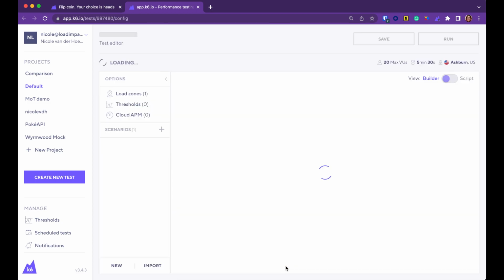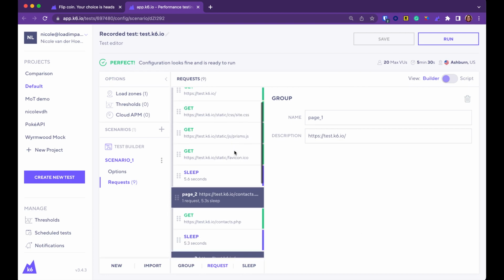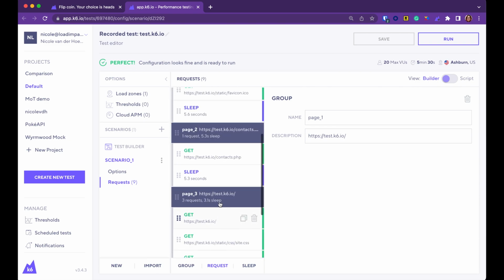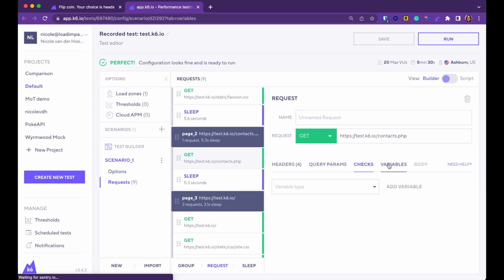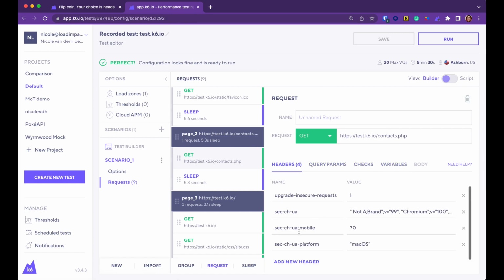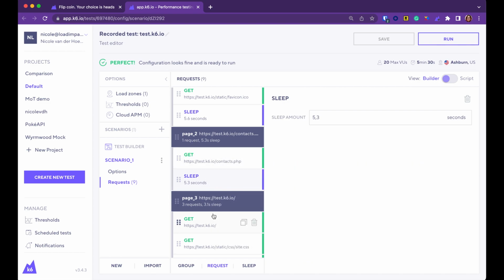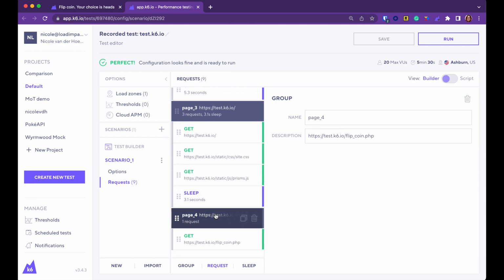You'll find yourself in the K6 Test Builder, where you'll see a list of the requests that were recorded, conveniently grouped into pages. For each request, you can also specify headers, query parameters, checks, and variables. From here, you can run your test the way you would any other Test Builder test. You can also toggle over to Script View if you'd prefer to copy the script and run it locally instead of on the K6 Cloud. This is particularly good for troubleshooting.